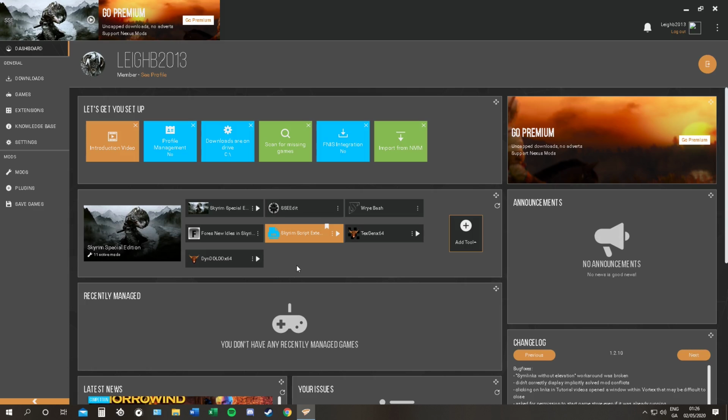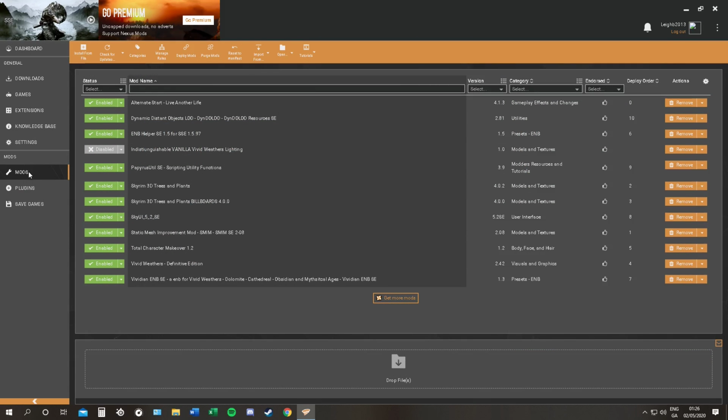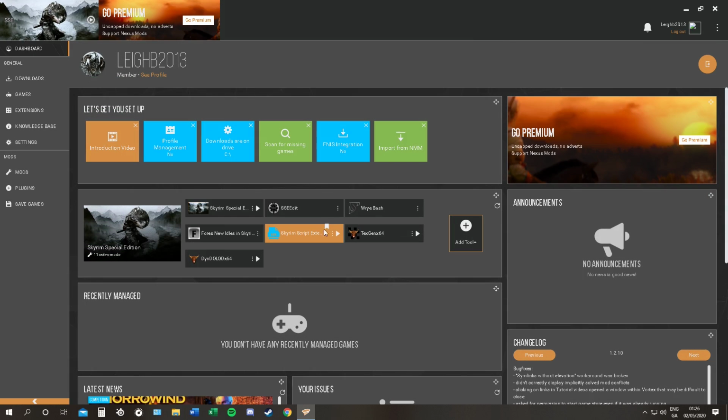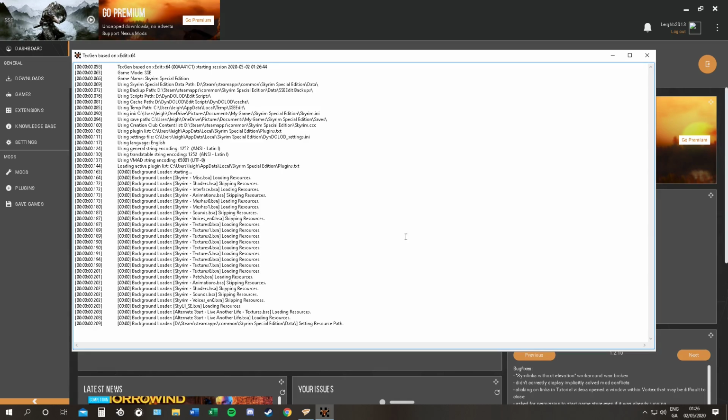What we need to do first is run the TexGen64 executable. Once you run this, first make sure you have everything enabled and your mods are all set up. Once you run this, it will run for a couple of minutes like this. You'll get a white screen, a black screen, a white screen.